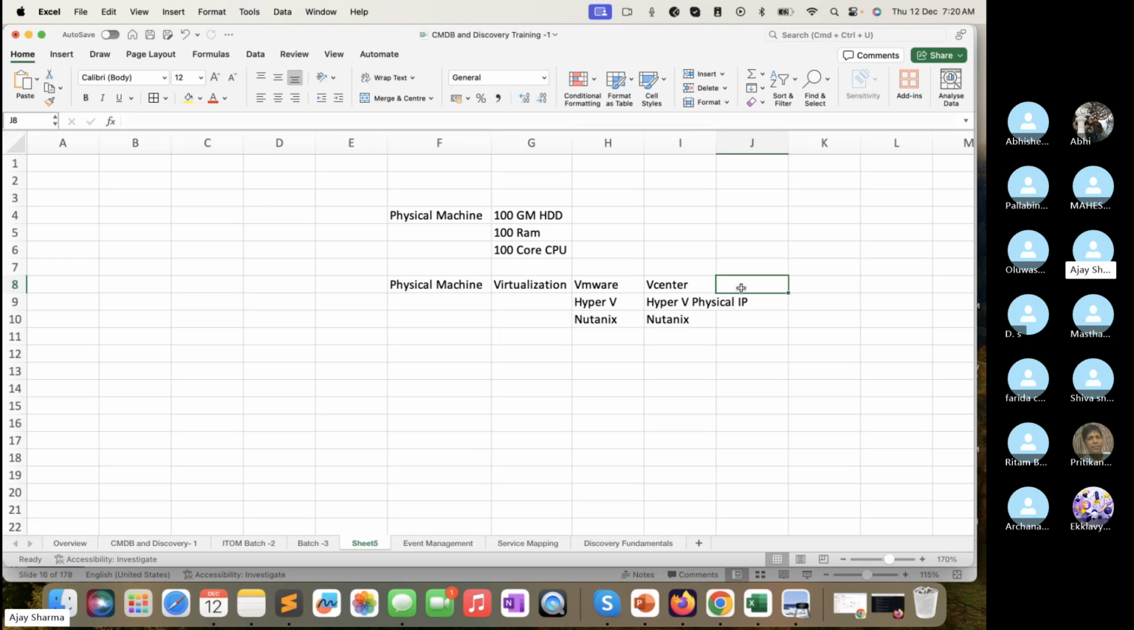Here, whatever you want to do on the physical machine or whatever host you have purchased, on top of it you can split those resources. Like, I just want to use 50 GB RAM for one ESXi, and the same way 50 core CPU and 50 GB hard disk to be used by one ESXi.